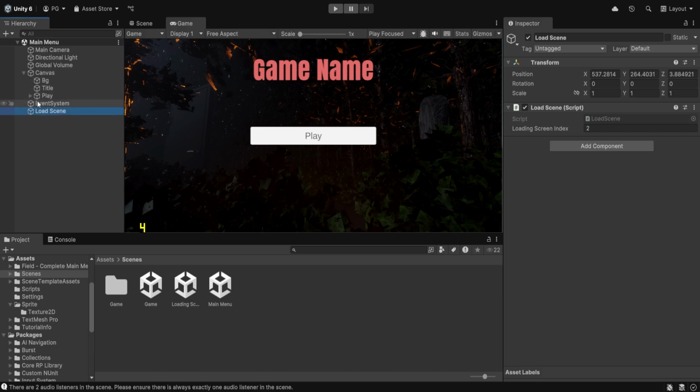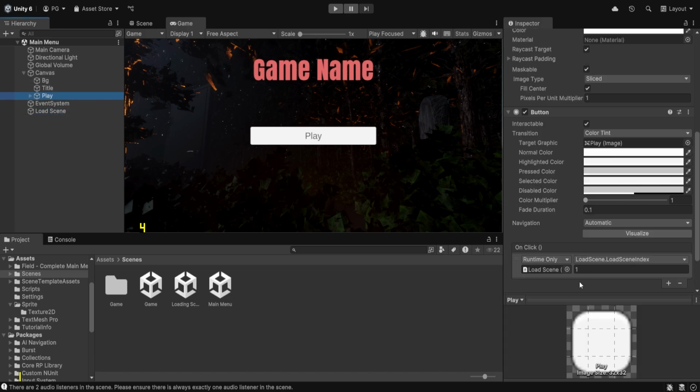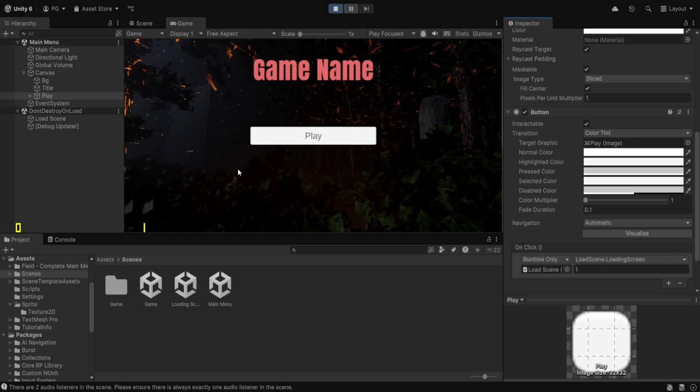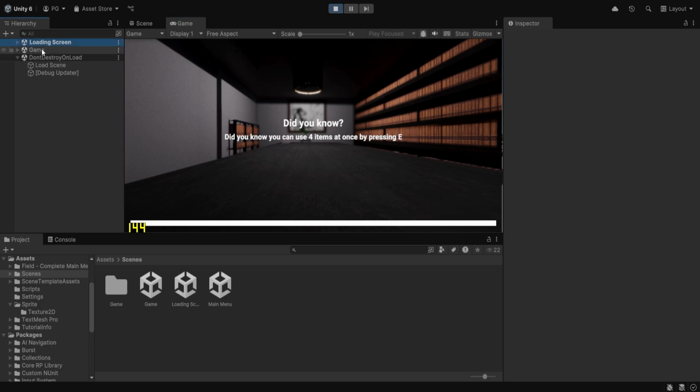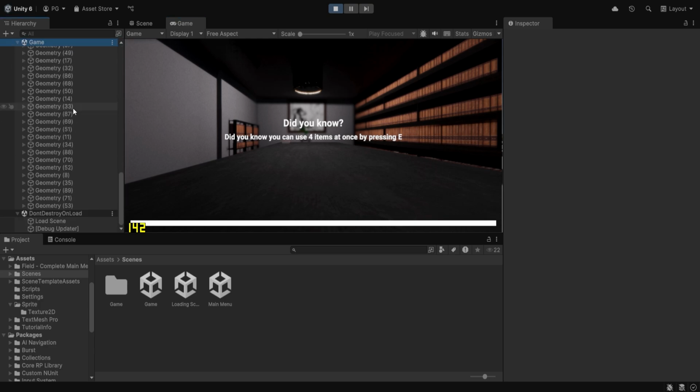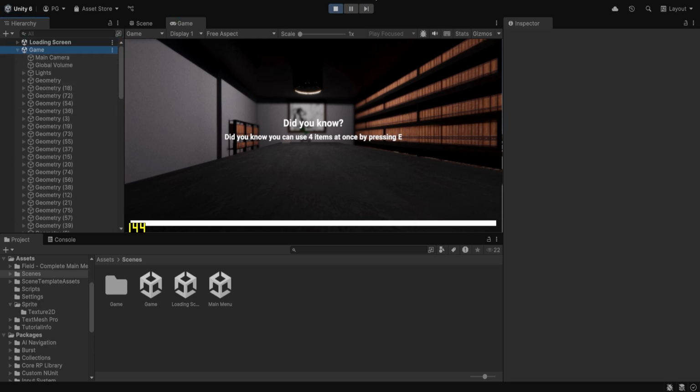First we want to change this one. So for this one it won't be the load scene index, instead it will be the loading screen, set to level 1. Let's play. So now we hit play, it loads the loading screen and it loads the game. As you can see, it loaded both.